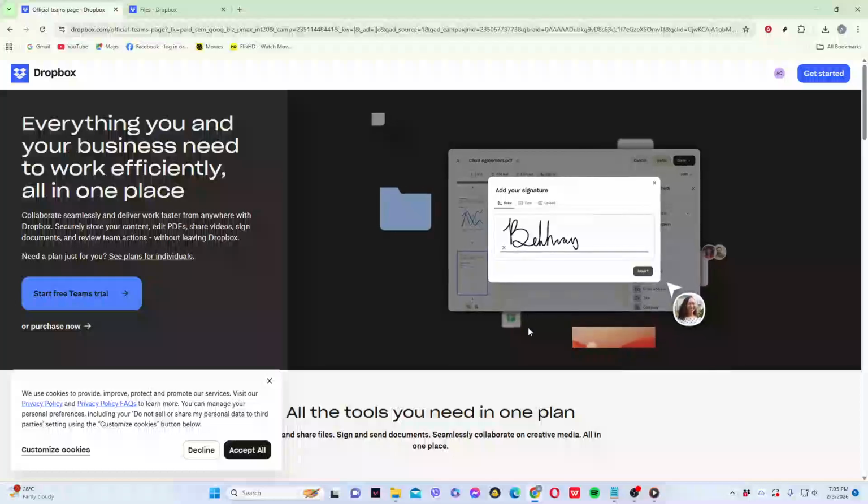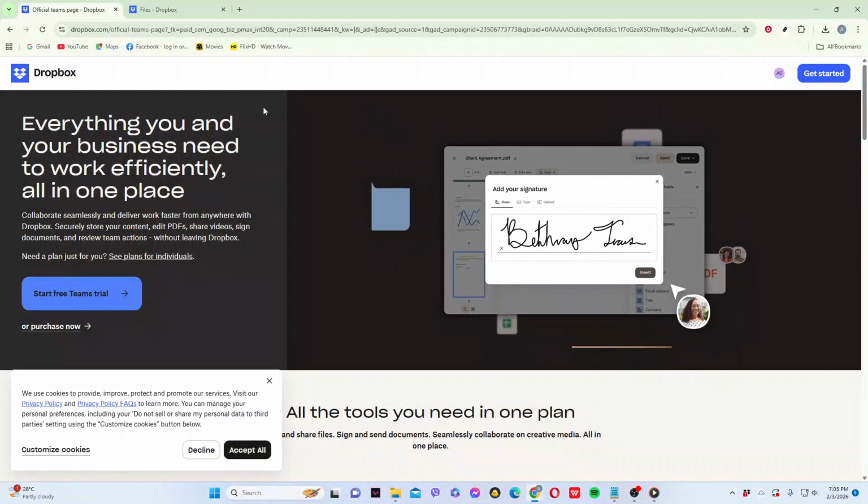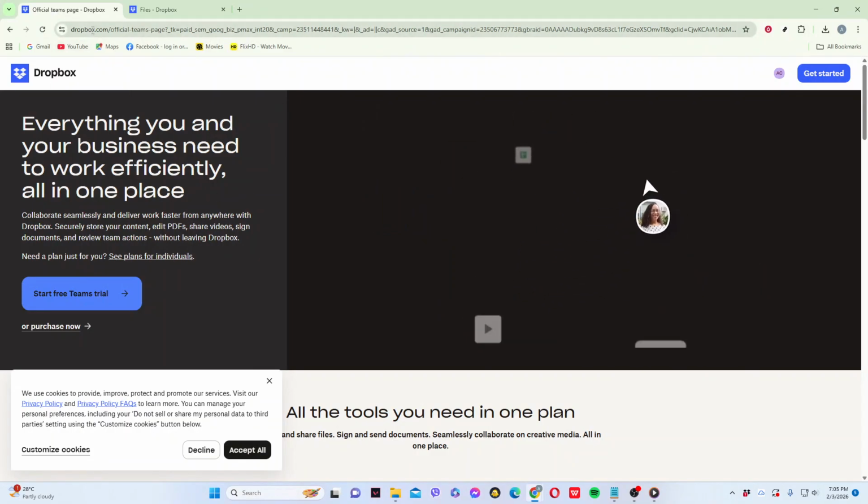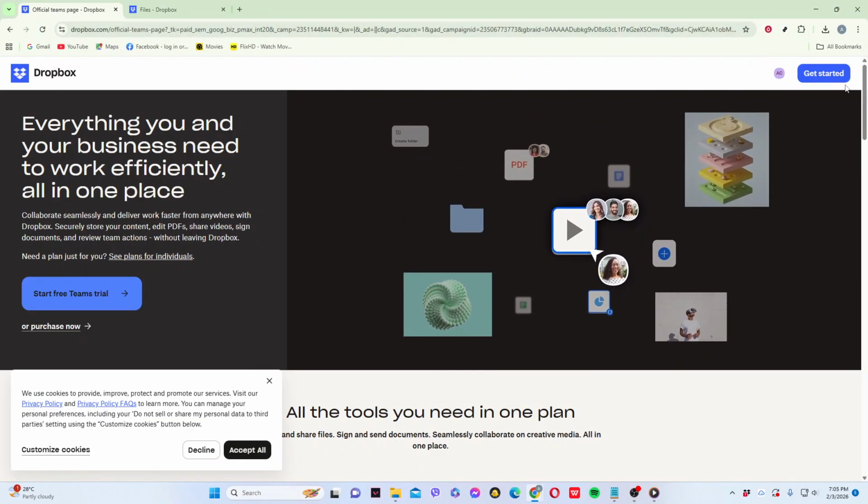In today's video, I'm going to teach you how to share Dropbox folders with others. We'll cover the web experience first, then the desktop app so you can use whichever is most convenient. Start by going to dropbox.com and logging into your account.